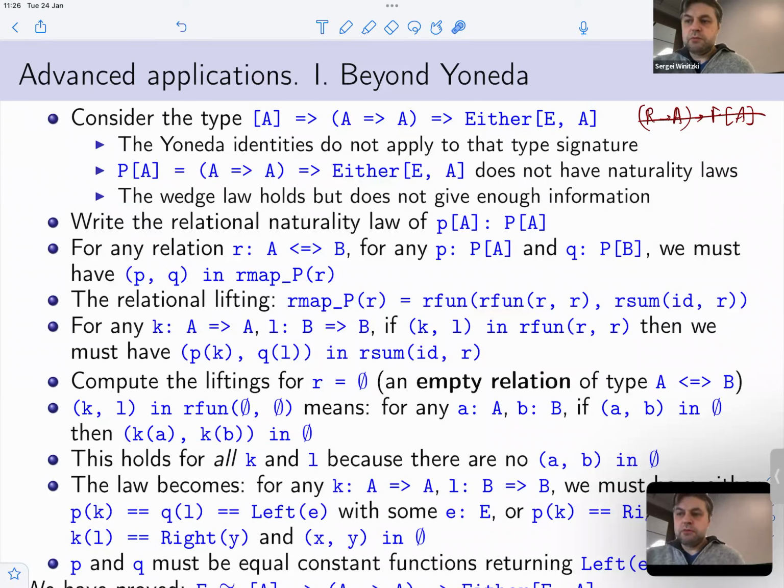The wedge law can be derived and it holds, but it does not give enough information to derive the properties of this type. So we have to go back to the full generality of the relational naturality law. So consider a value P of this type, and the relational naturality law says for any P of type P of A, for any Q of type P of B, P and Q must be in this lifted relation R. So let's write down what that is.